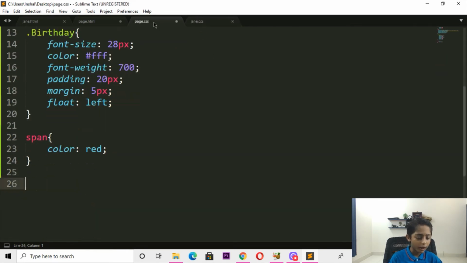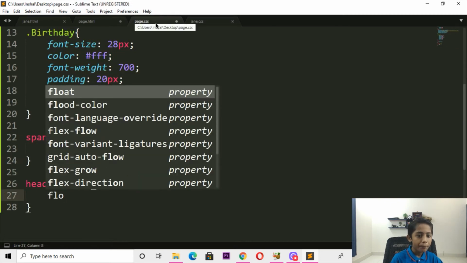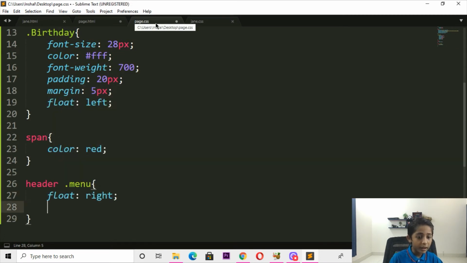And here I will write header dot menu. Enter it. And here I will write float should be right. And enter it. Now here I will write margin should be 5 pixels.